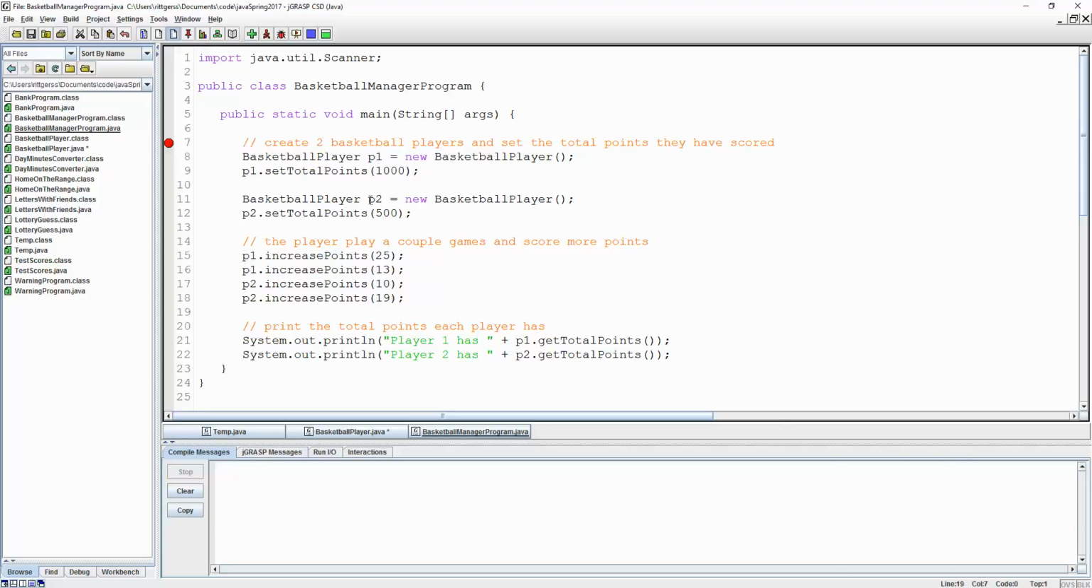You could have given them any name you wanted to, and you could have set their total points to however many points you want. The main thing is, if I call this P1, then I'm calling set total points on P1 here. That means I'm giving that player 1,000 points, and then I call it P2, and I call set total points on P2. So at that point, they'd obviously have 1,500 points.